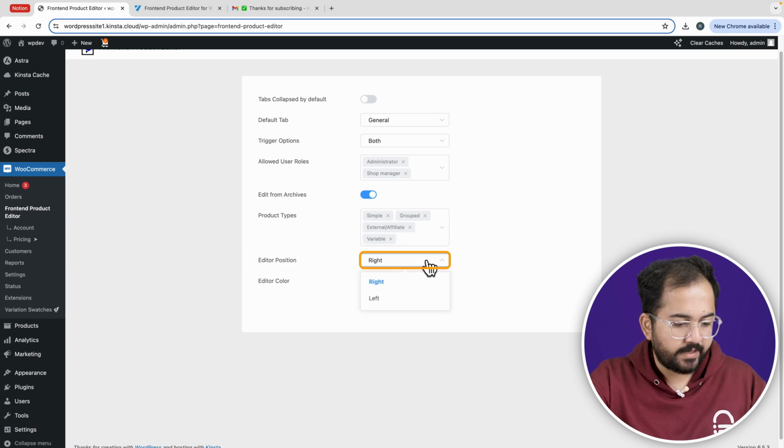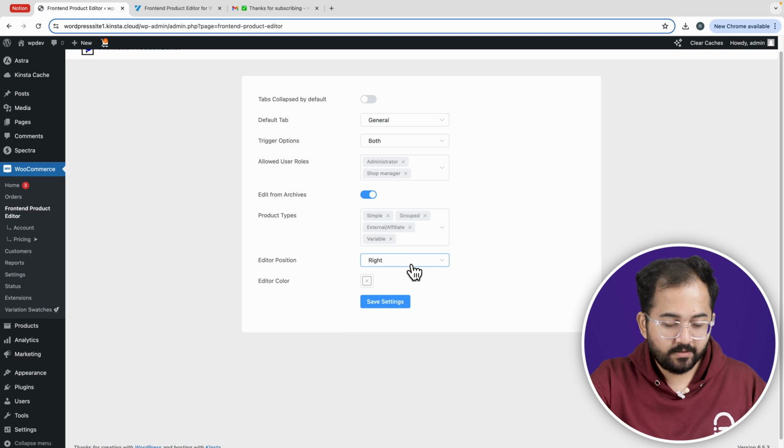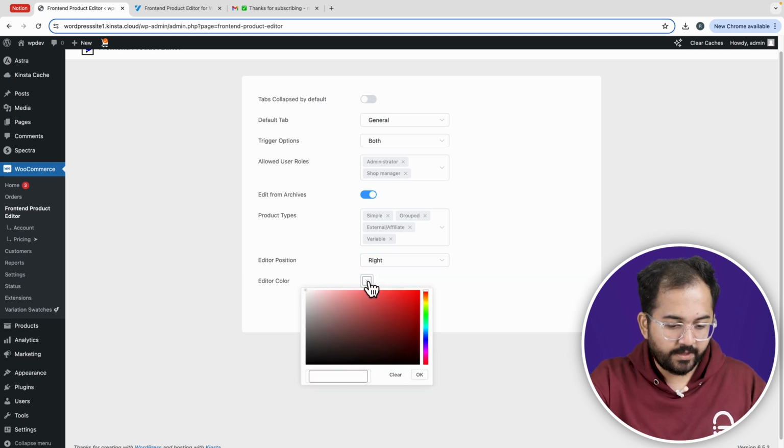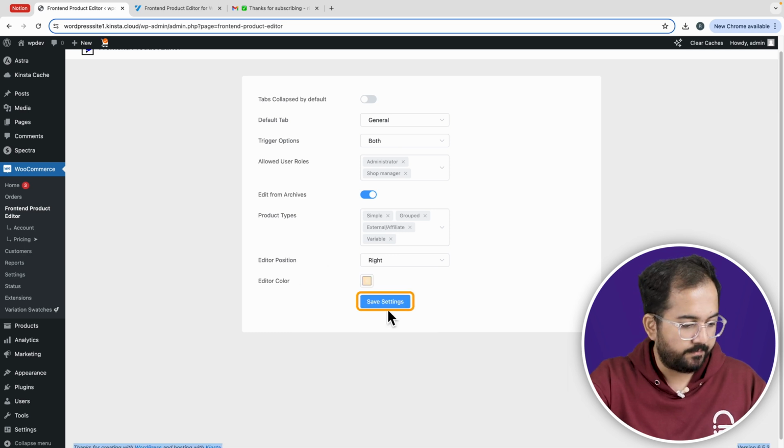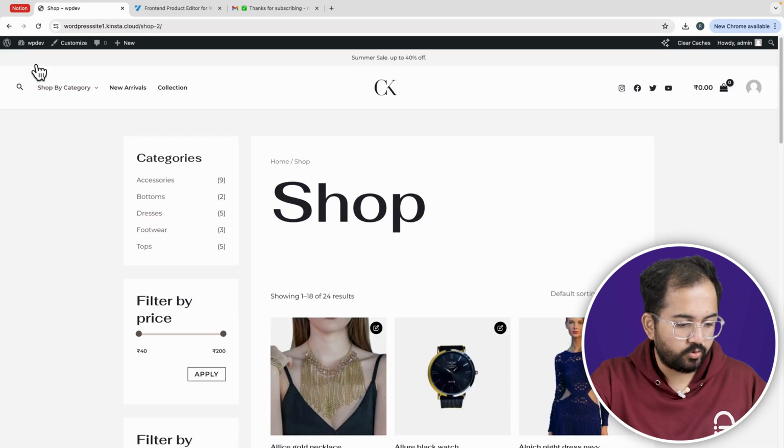I can choose which side the editor will be on the page from here. So let's keep it right, because editors are always right. At the bottom, I can pick a color from the editor's box like this. And when everything is done, let's save all the changes by clicking here. Now let's go to the shop page, and I'll show you how the magic happens.